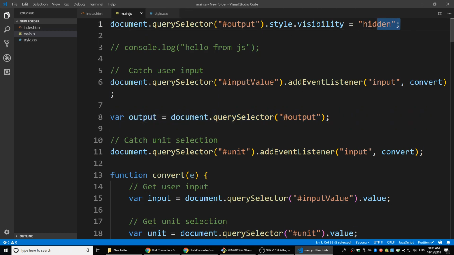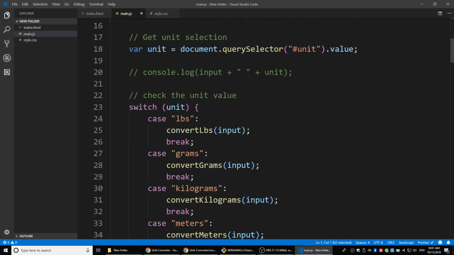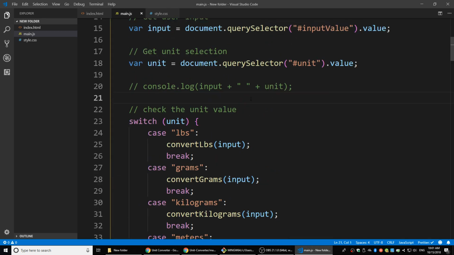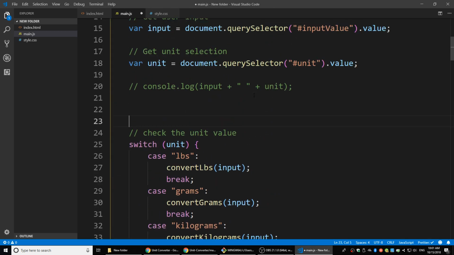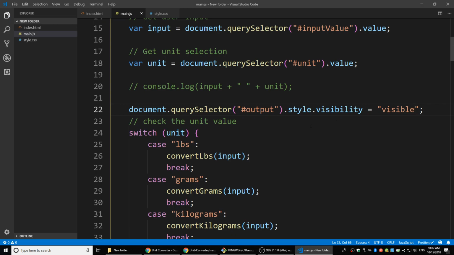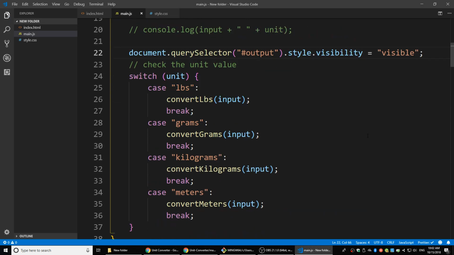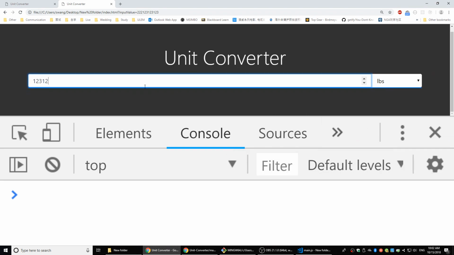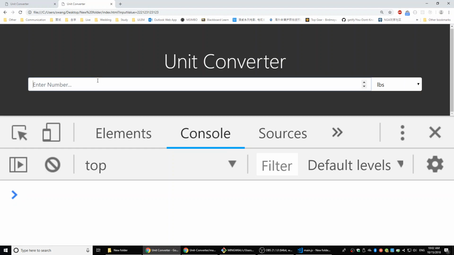And I need to change the style visibility. It's back to true here in the convert. Before I do the switch, I can change the style of it into visible to show that, and then do the unit convert. Try it. What? Still not working.